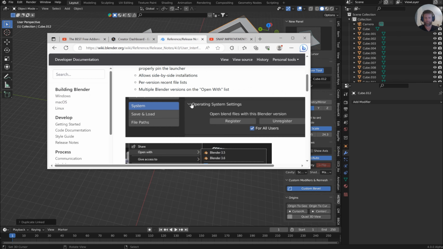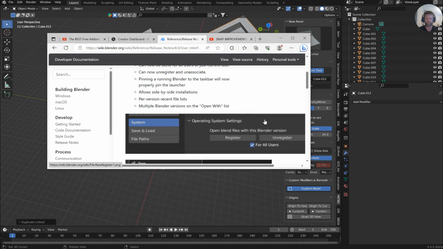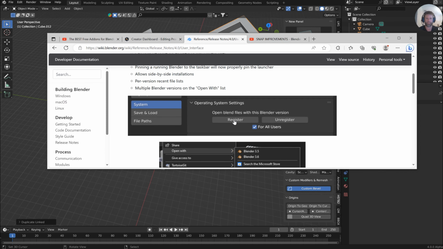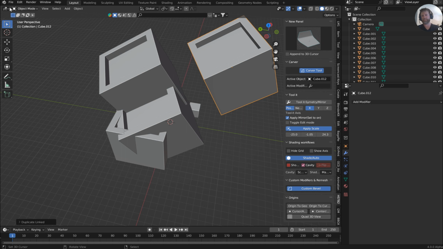This is one of the updates that is actually pretty cool. I think it's going to save people a lot of trouble. You can now register and unregister Blender and load specifically all your files with one version if you want to consolidate instead of continuously opening with other versions and potentially breaking your blend files. So let's look at that.